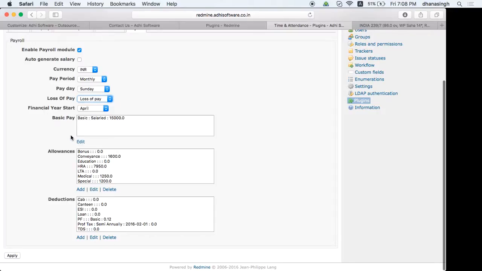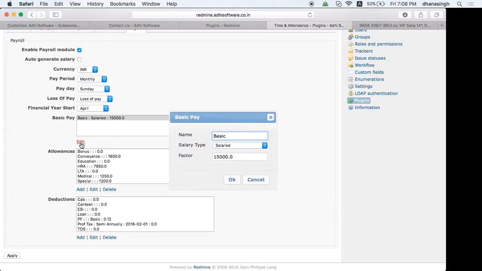And then these are the different components of your salary. So you have to have one basic pay. This is your wages. This is what we have set up as the basic pay. You can give the name and then say what the salary type is, salaried or hourly, and then you set up the amount in the factor field.